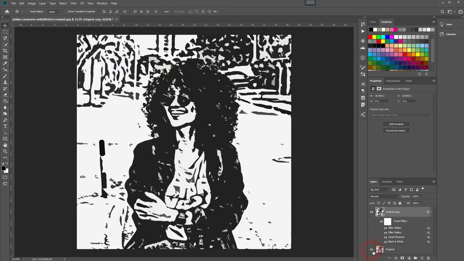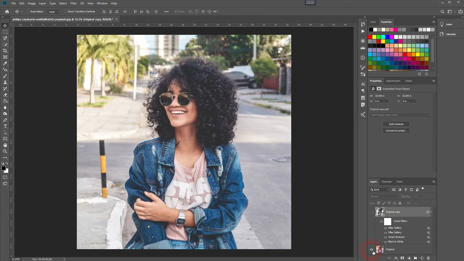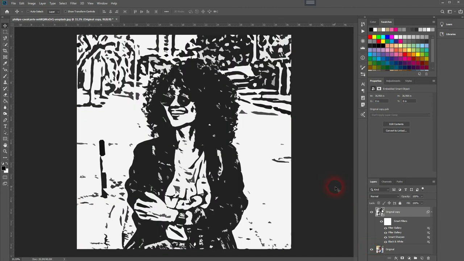So you need to make it black and white, use the Smart Sharpen and add 2 filters to recreate this effect.